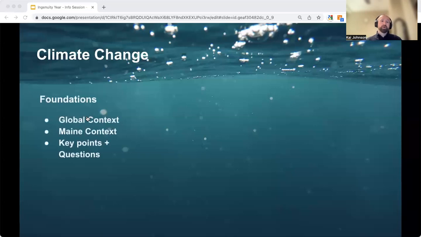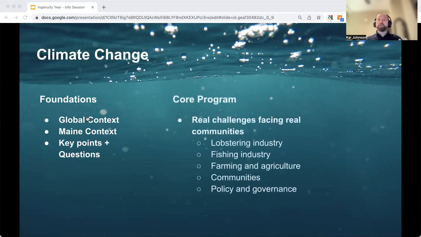First, we start out with some foundations. We'll talk about this within the global context. We'll then zoom in and talk about it specifically related to Maine, and through that establish some key points and questions that we'll come back to throughout the rest of the program. And then the real meat of it is really engaging with these real challenges facing real communities. So looking at lobstering, looking at fishing, looking at farming, looking at what's happening with communities, as well as the policy and governance that helps with some of these changes that are going on.